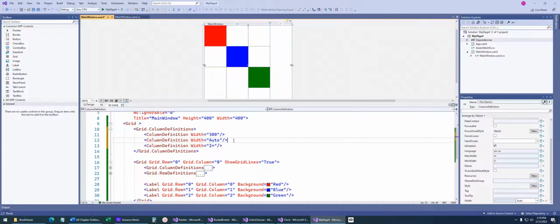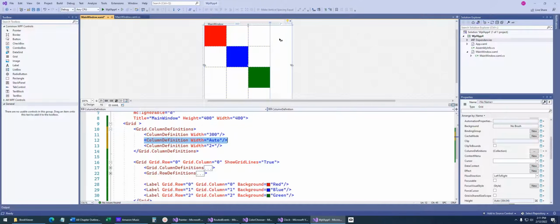What auto says is take up the least amount of space possible for the controls that are contained within that column. So it just so happens that we don't actually have any controls over here, so it doesn't need to actually take up any space. That's why this two parts is taking up the entire rest of our space here. But if we had had something in our second column over here, like a label, it would be scrunched up and only take up as much size as that column needed.